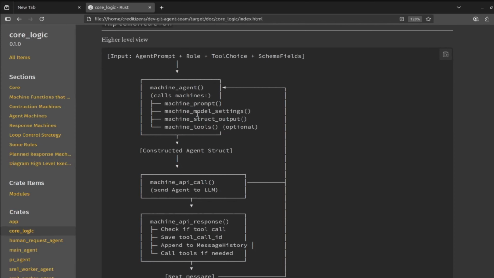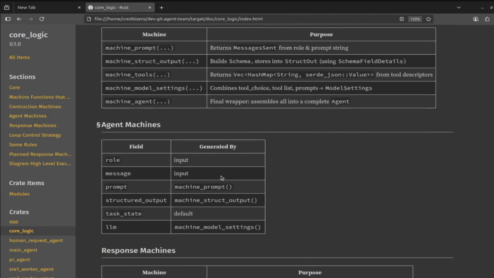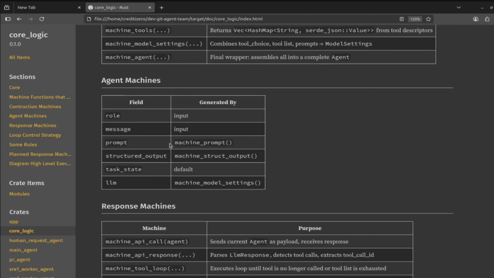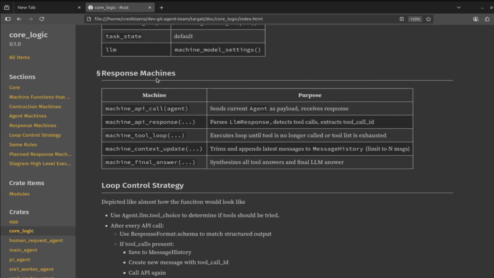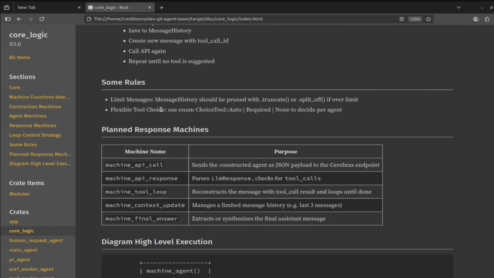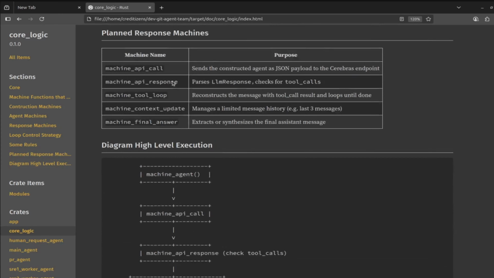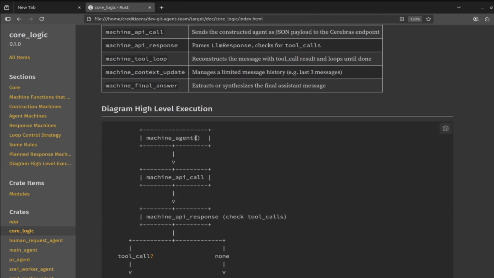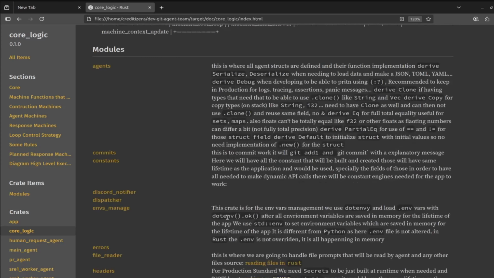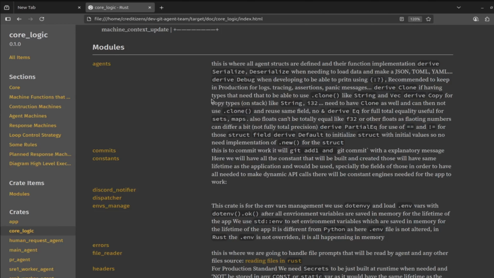And here we have the little diagram I put from the README. And after, I have the construction machines, the agent machines, the response machines, and so on. Loop control strategy, all the different strategies that I have created, some roles that I have put into the project, planning response machine, the high-level diagram of execution: agent, API call, response or not, check if there is a tool call or not, on the modules.